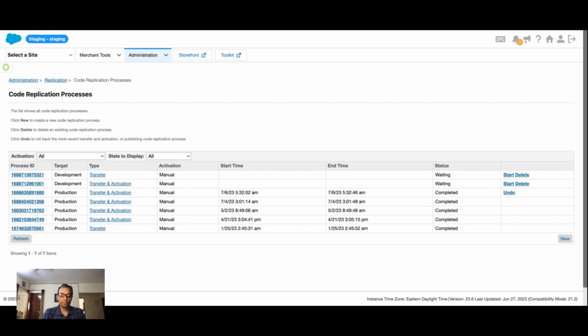So let's say that you have activated a code version, and due to some issues you want to re-enable the old code version. So you will use undo functionality, and what undo will do, that the recent replication which you have done will be undone. It means that let's say that you have pushed your code and activated it through the replication process, so undo will immediately reactivate the old code version, and customer will start seeing the old changes.